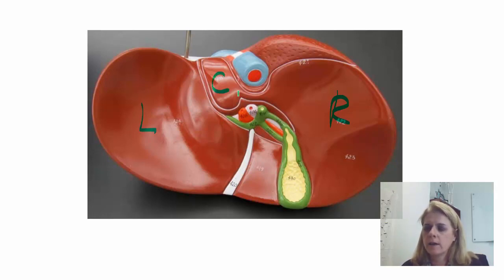This is the caudate lobe, and this is going to be the quadrate lobe. Okay, so right lobe, left lobe, quadrate lobe, caudate lobe, and quadrate lobe because it looks like a square. This is your gallbladder.